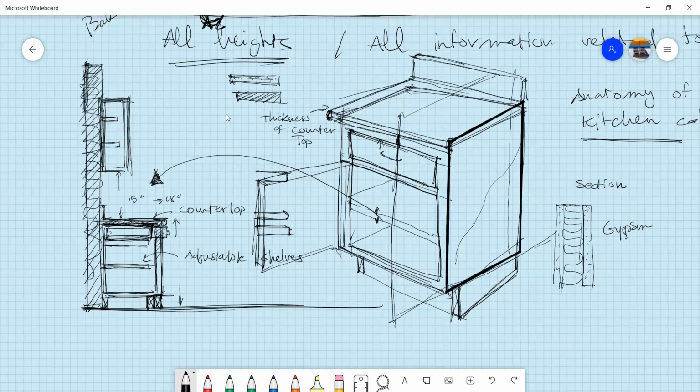And same thing for the kitchen cabinet, the wall kitchen cabinet, the inside. I can definitely measure the thickness of those drawers and of the shelves and where they are placed in terms of their height. Those are things that should show in the detail.